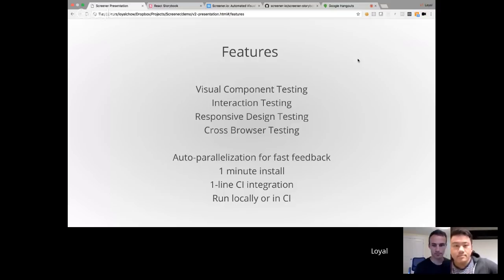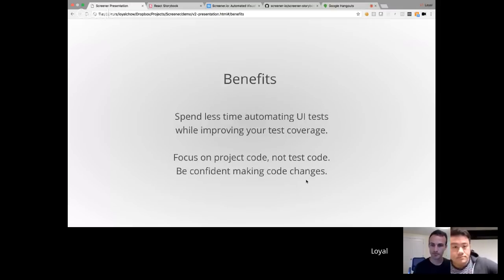It's just a 1-minute install to install our npm package, and then it'll just run. It's also one-line CI integration to integrate into any kind of CI tool, and it can be run across environments locally or in CI. So that at the end of the day, teams can spend less time automating UI tests while improving their test coverage, so that developers can focus on project code, not on writing test code, and be confident when making code changes and deploying them into production.